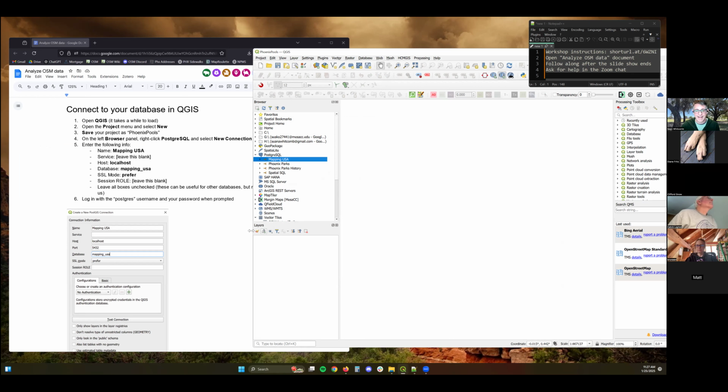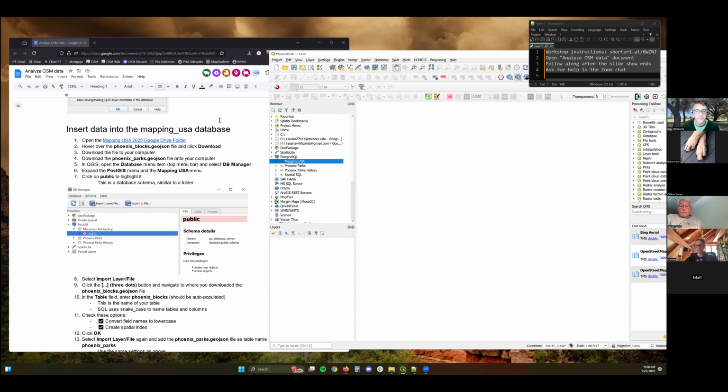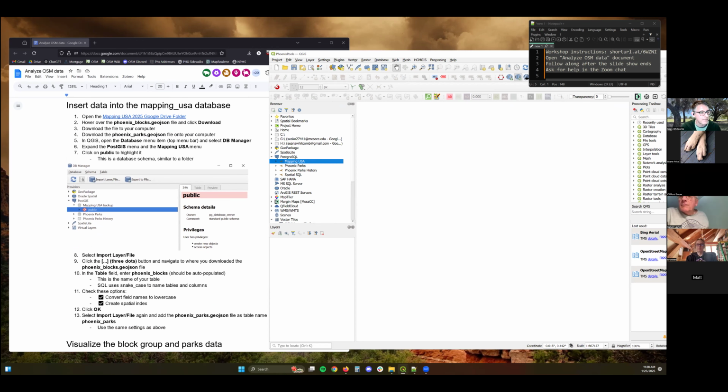Have we connected to our Mapping USA database in QGIS? Thumbs up or thumbs down? All righty. Good, good, good. I'm seeing lots of thumbs. That's what I like to see. Okay, beautiful thumbs, everybody. Now, yeah, I understand Bronwyn, but maybe we can troubleshoot that later.